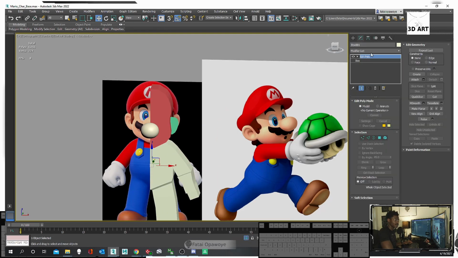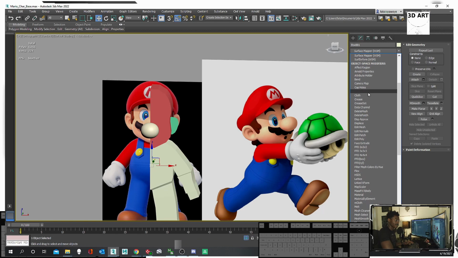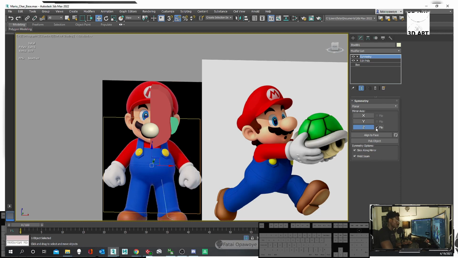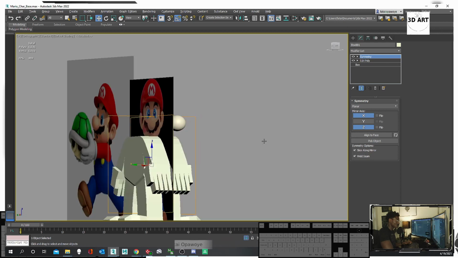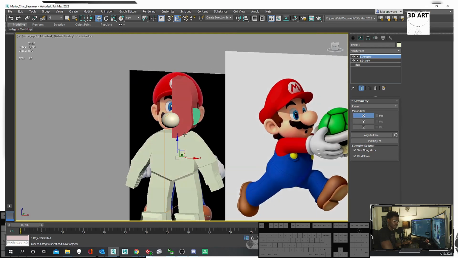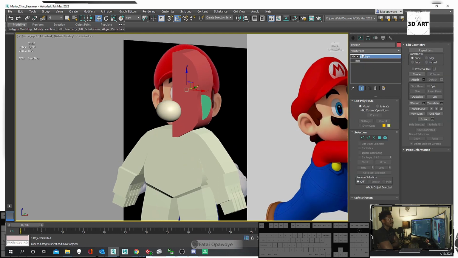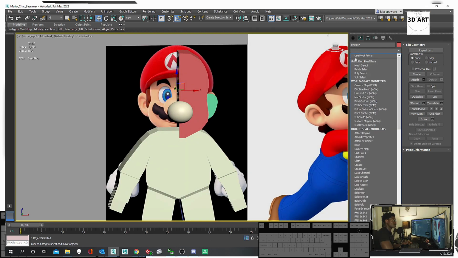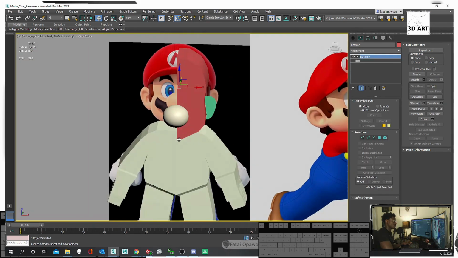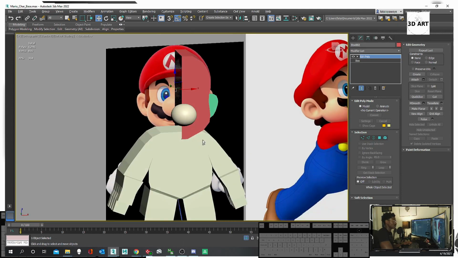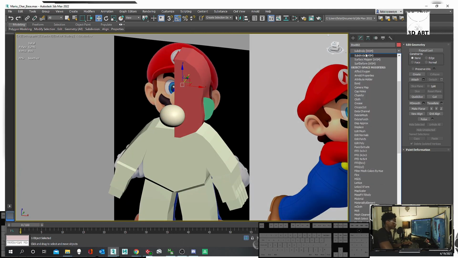Let's do symmetry modifier. Next class, what we're probably gonna do is, no. X-axis. No. It's the X. Yeah. This is gonna be the blocking for today. In next class, we're going to finish up the blocking process. Finish kind of boxing him out, and then we'll start detailing him and making him rounder and different things like that. So yeah, this is it for the first video.